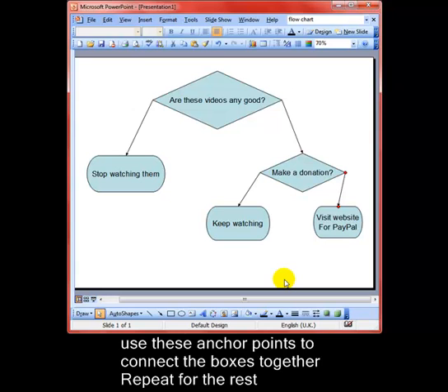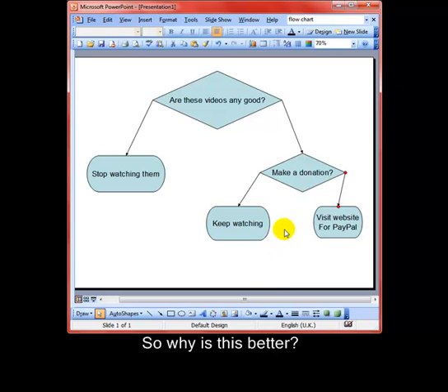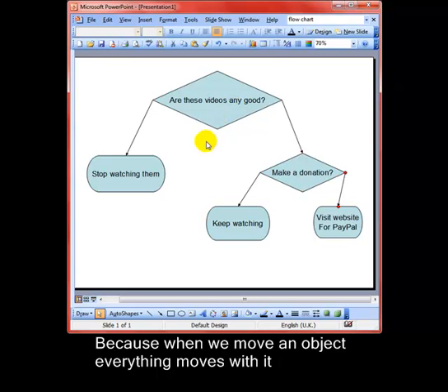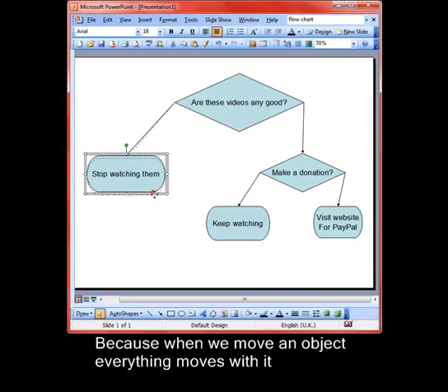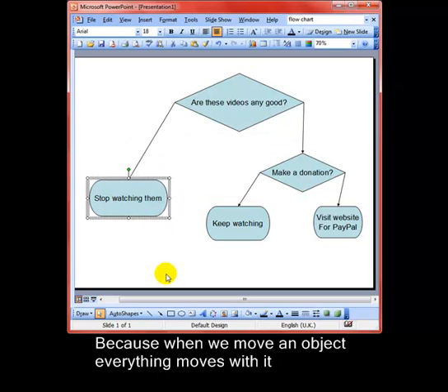But still, again, why? Why would we not use auto shapes? Well, it's because once we've got them connected together like this, we can move the objects around and everything stays in place. They're fixed. So you can move things around the screen, and because they're anchored together, they stay fixed.